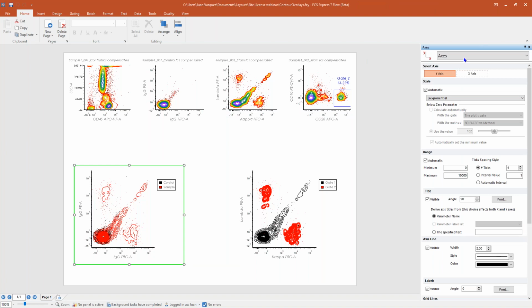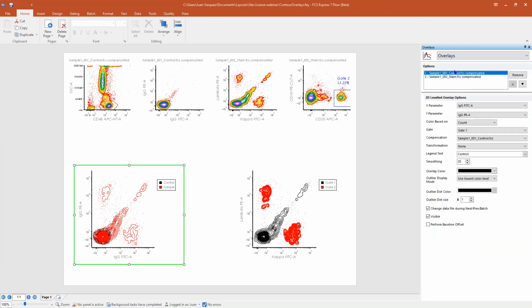If we format the contour plot, we'll be able to format the overlays from the overlay category that's available from that format menu. So much like we did with 1D histograms, or again, any of the other plots that were overlay capable, these features are now extended to contour plots.